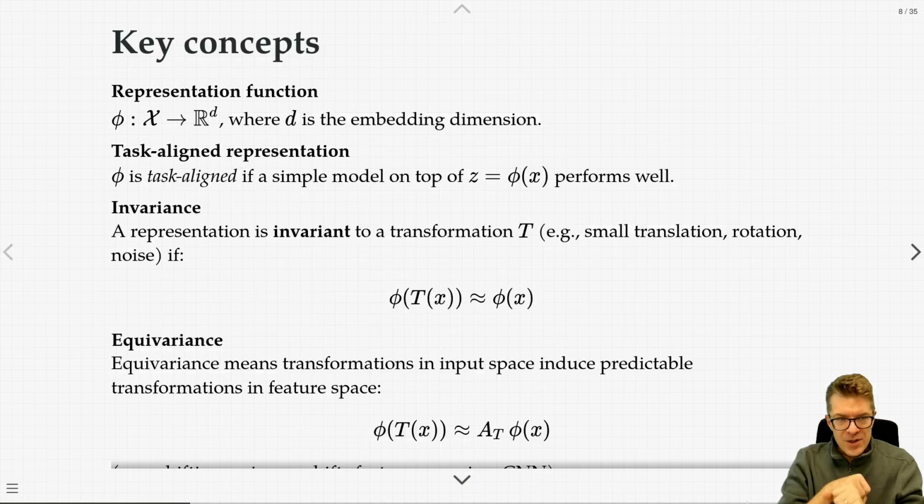A task-aligned representation is a function phi where a very simple model on top of the representation it produces will perform "well" on some task. Like, what is the definition of well? But if you have a representation that makes subsequent processing easy or highly performant, that's a task-aligned representation. And we like task-aligned representations because so much of what we do in machine learning has to do with performing well on tasks.